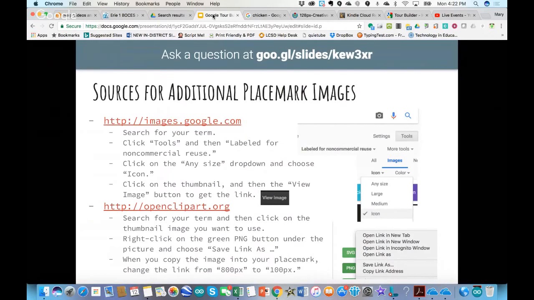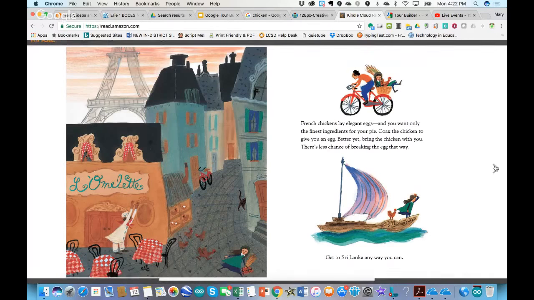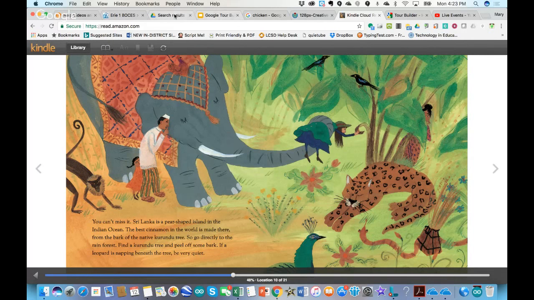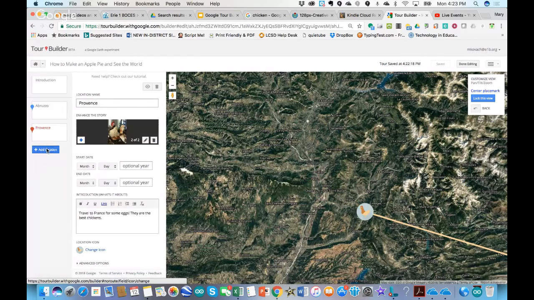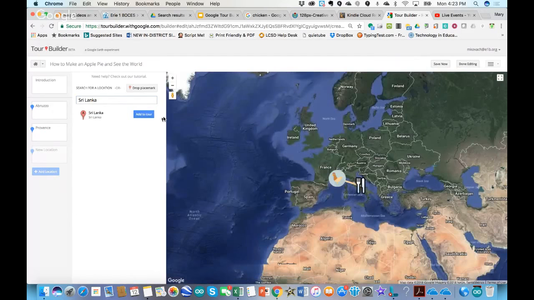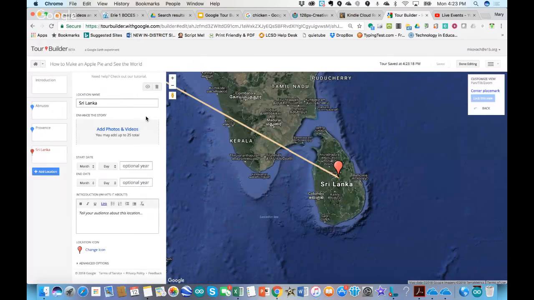So the other way is through Open Clip Art. So when I go to my next location, I'm going to show you that. Okay, so we have our chickens here. Actually, first, let's see. We'll go to Sri Lanka, and we're going to get some cinnamon. So let me put that one in first. Okay, so I'm going to click Add a Location and type in Sri Lanka. Okay, and click Add to Tour.